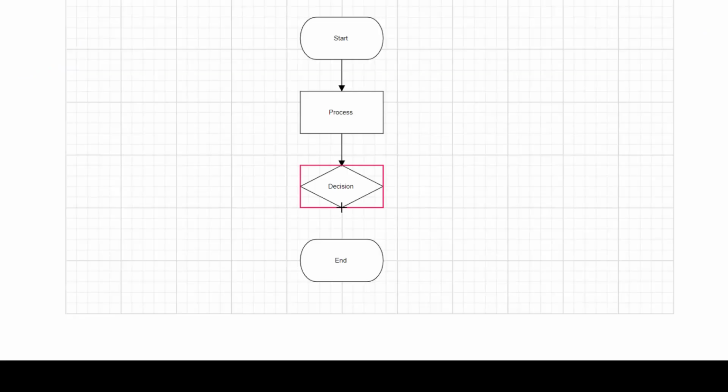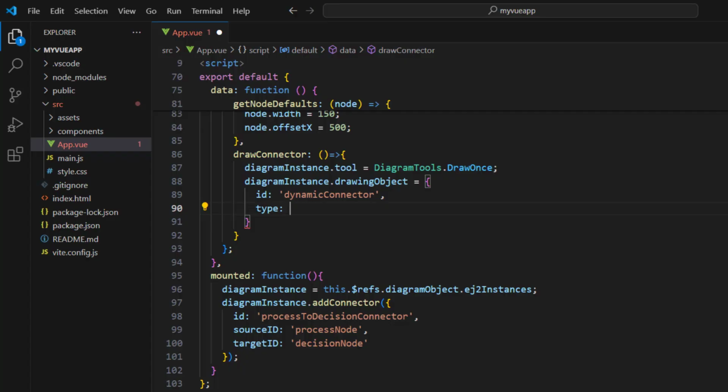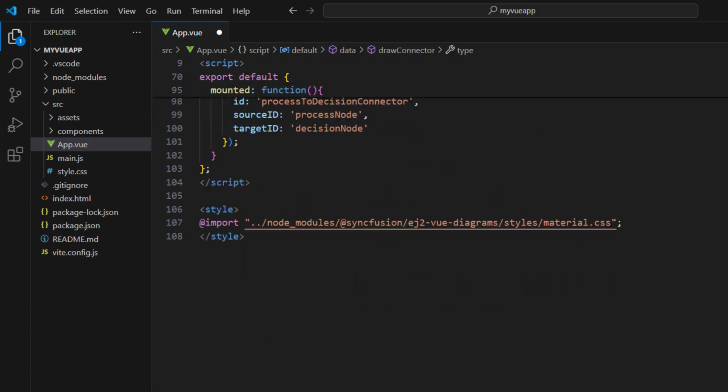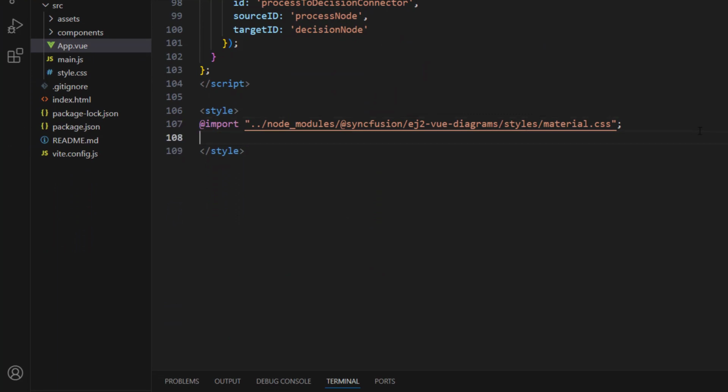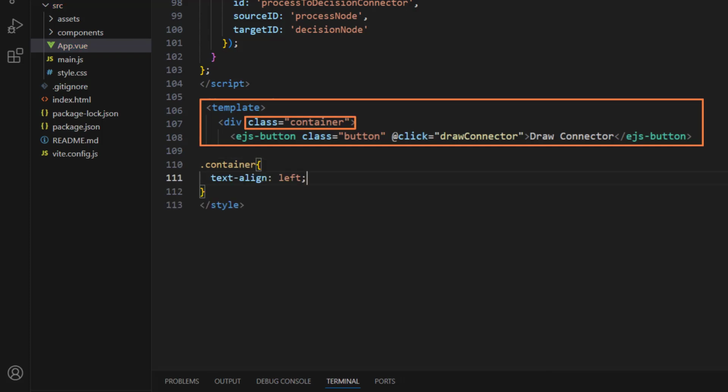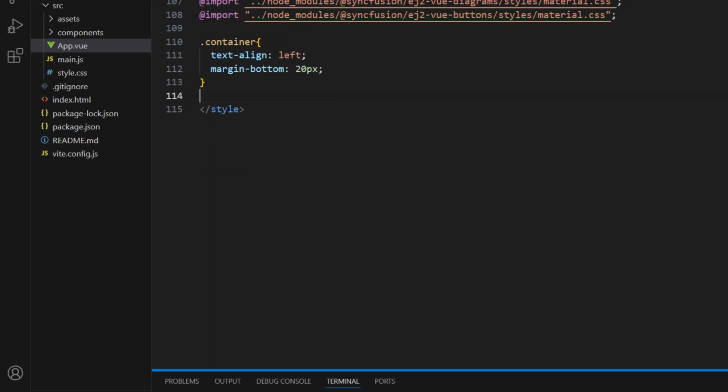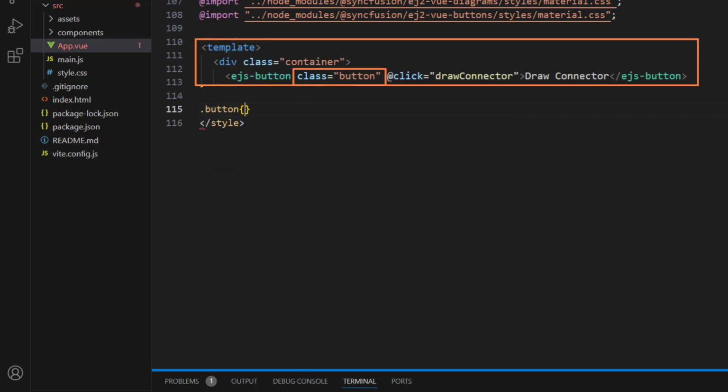In this flowchart, you need a straight connector to connect the decision node and end node. So, set the connector type as straight. In the Style tag, import the EJ2 Vue button styles and implement the division tag class style to align left and set the margin at the bottom. Implement the button class style for margin right.